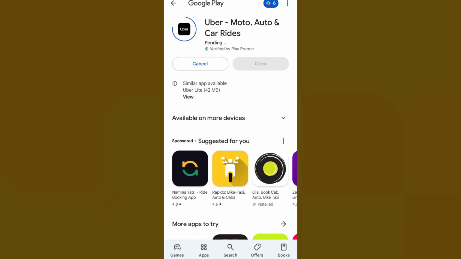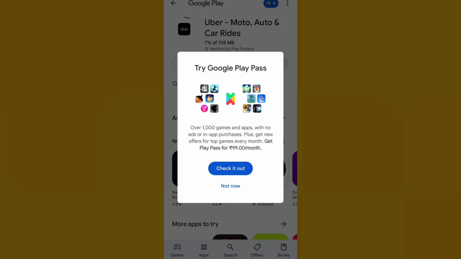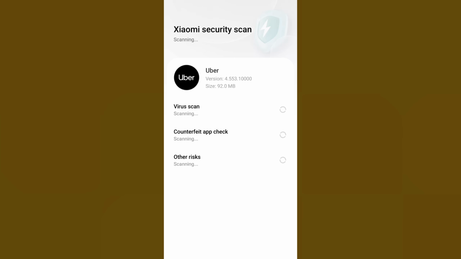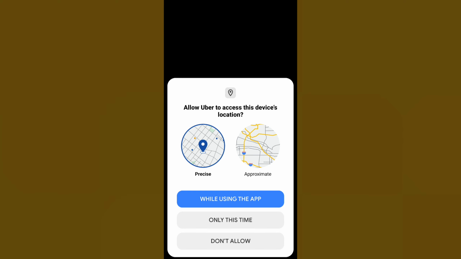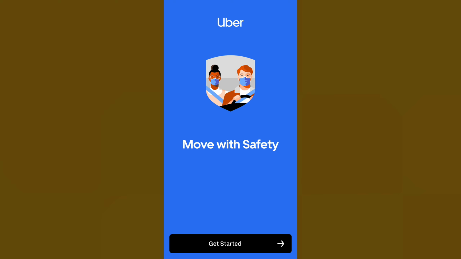Wait for a moment. Now it's asking for security purposes. After that you can see the open option here, so click on open. Now only this time. So in this way you can download the Uber app on your mobile device.